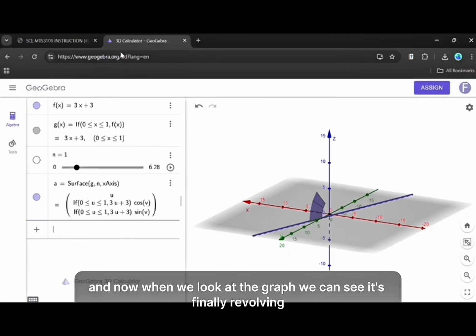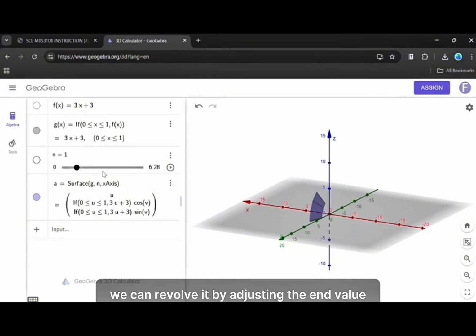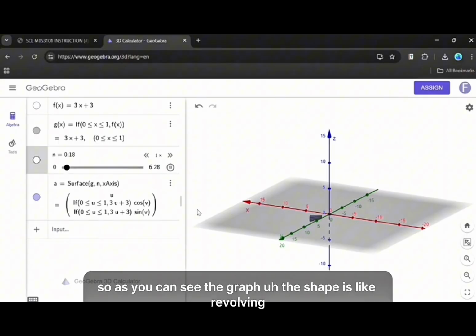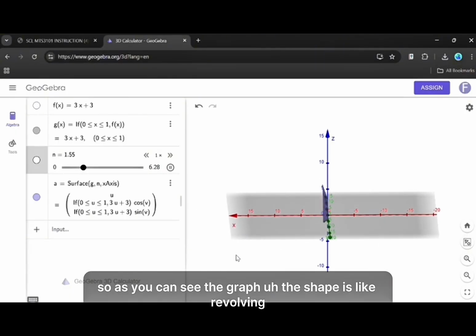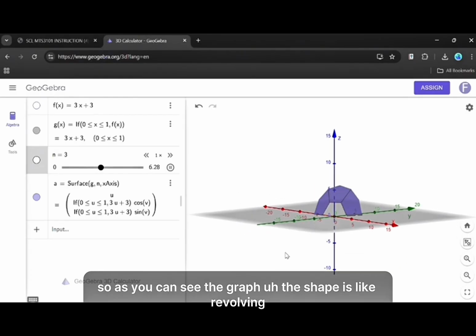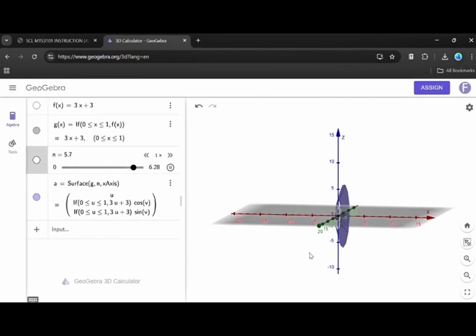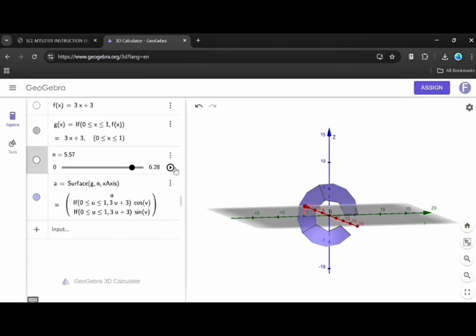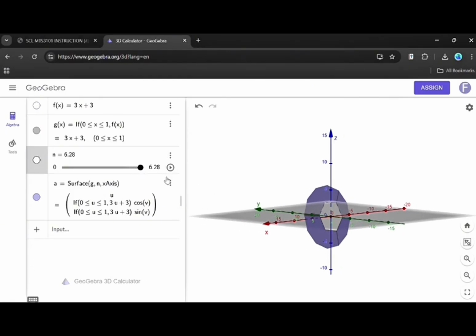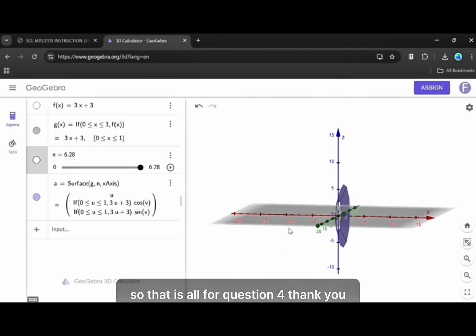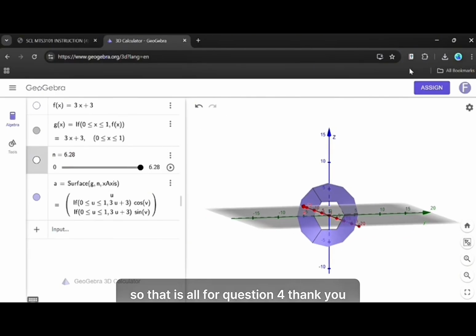Now when we look at the graph, we can see it's finally revolving. We can revolve it by adjusting the n value. As you can see, the shape is revolving. So that is all for question 4. Thank you.